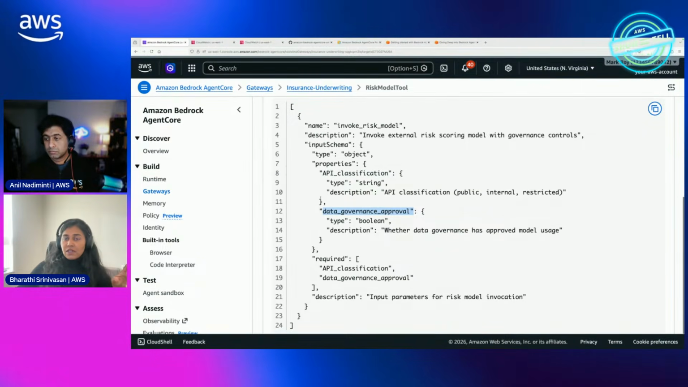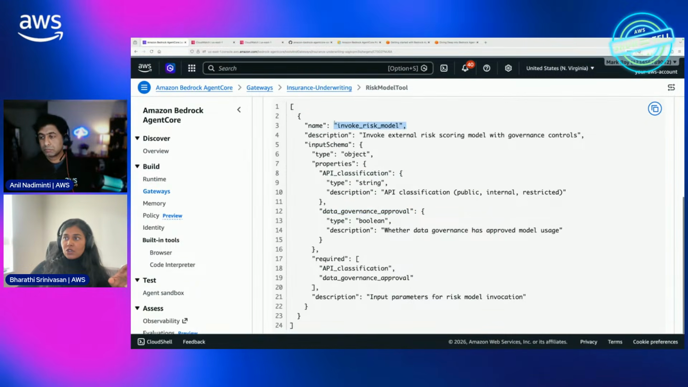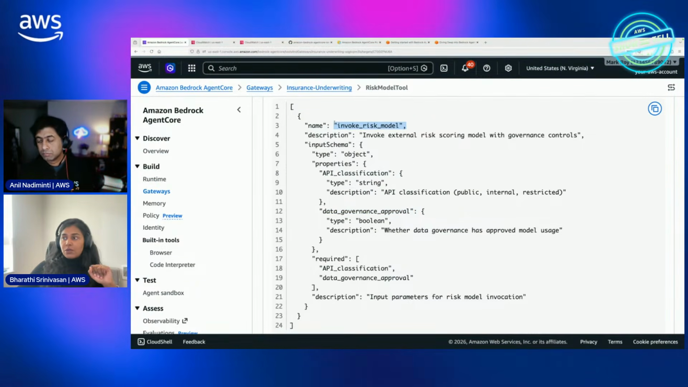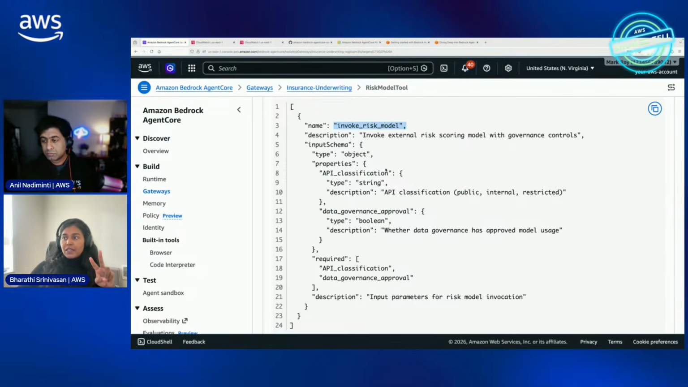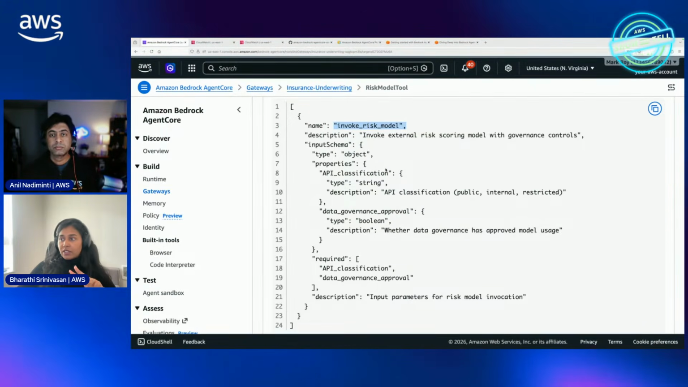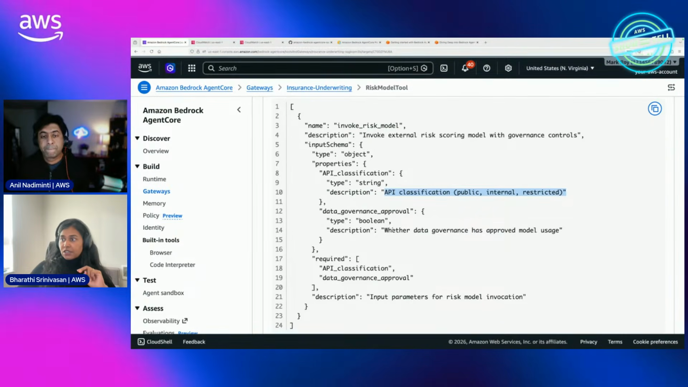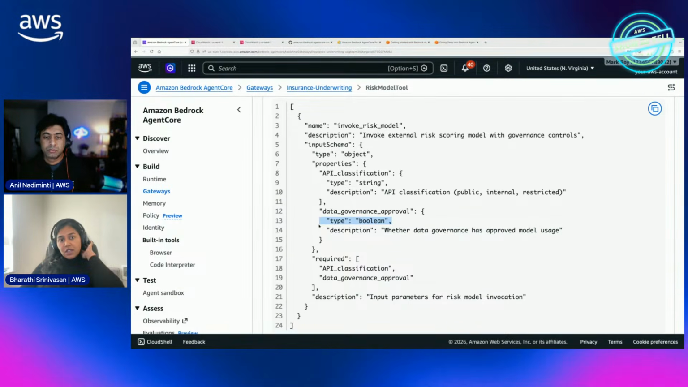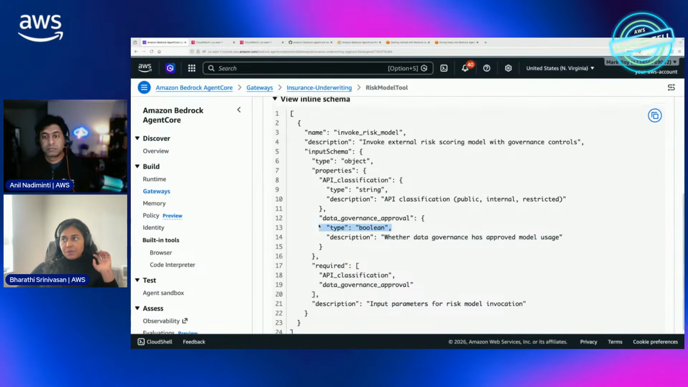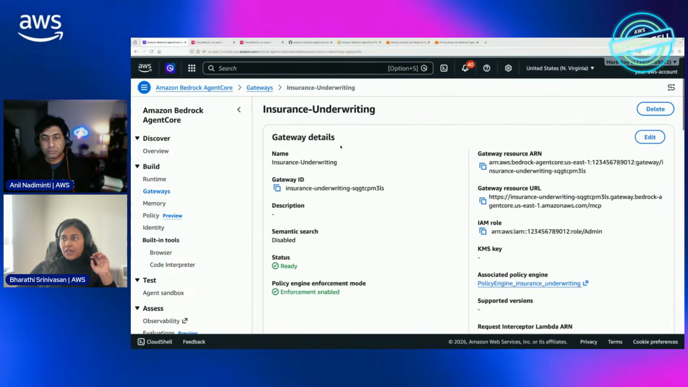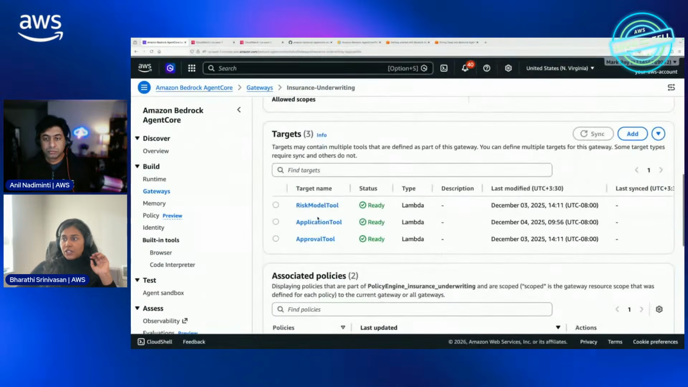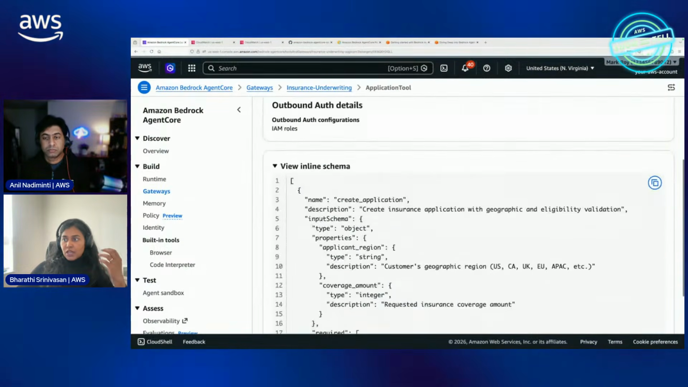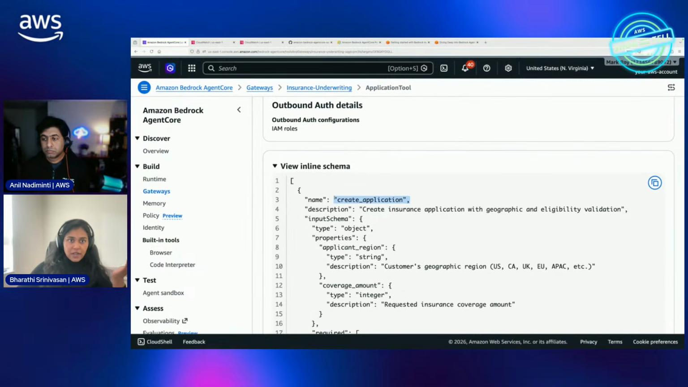Now, essentially what this means is if I want the agent to call this invoke risk model tool, it needs to pass two parameters to the tool itself, which is an API classification, which can be public, internal, or restricted, and a data governance, which is a Boolean, so it can be true or false. Only if this is passed will the tool call even be successful. We have two other tools attached, which is my application tool, which is allowing me to create applications as an end user.